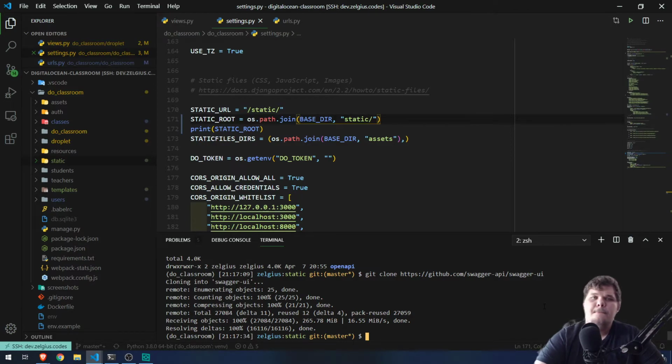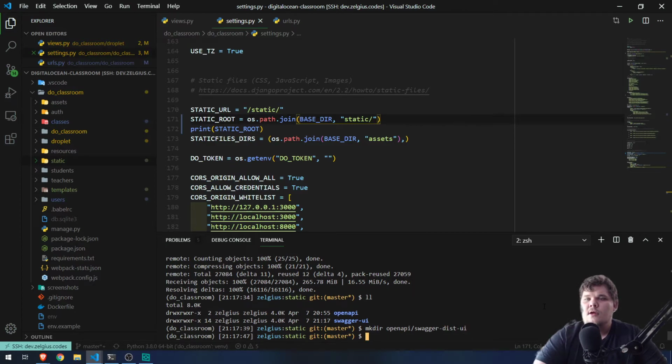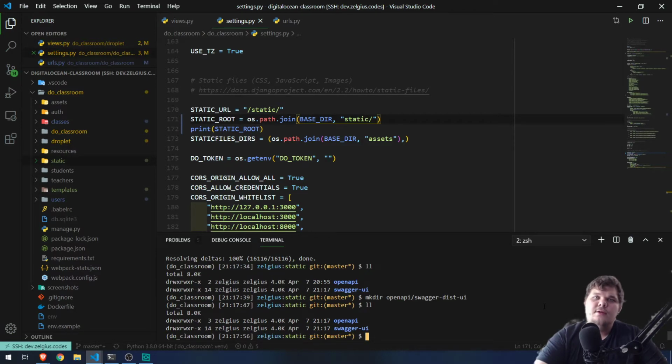We mkdir openapi, and we're going to call it swagger-dist-ui. Also, for those of you that are wondering, I turned down the delay on the stream by like 10 seconds, so now I'm actually getting it more in real time. Okay, so then we Swagger UI.